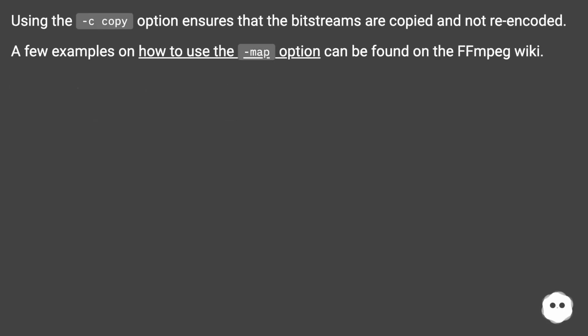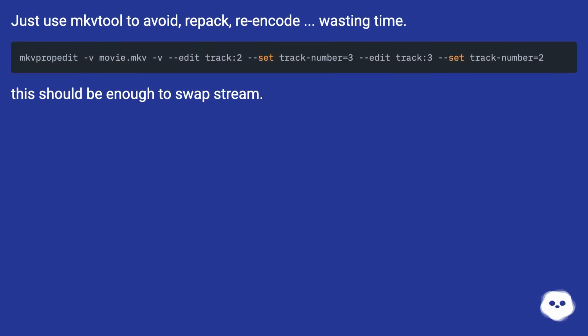Using the -c copy option ensures that the bit streams are copied and not re-encoded. A few examples on how to use the map option can be found on the FFmpeg wiki. Just use mkvtoolnix to avoid repack, re-encode, wasting time. This should be enough to swap streams.